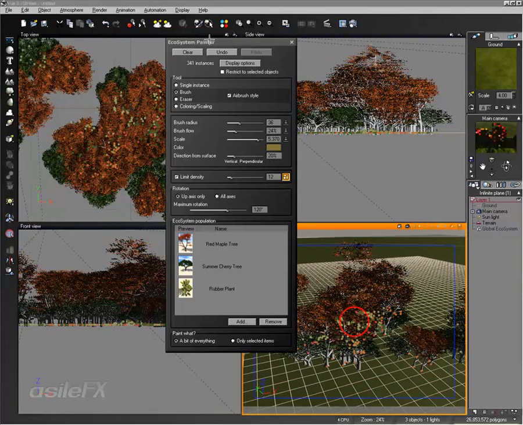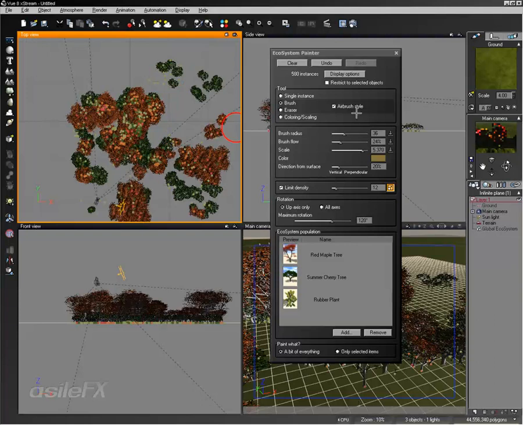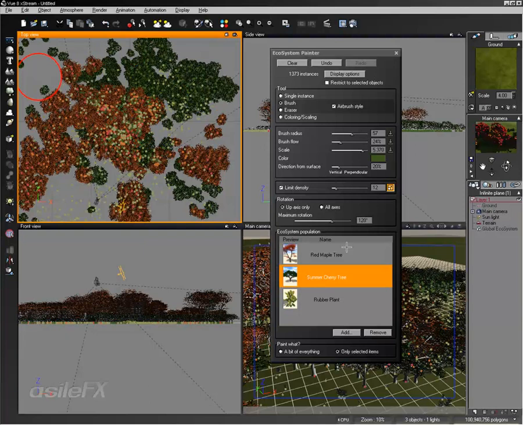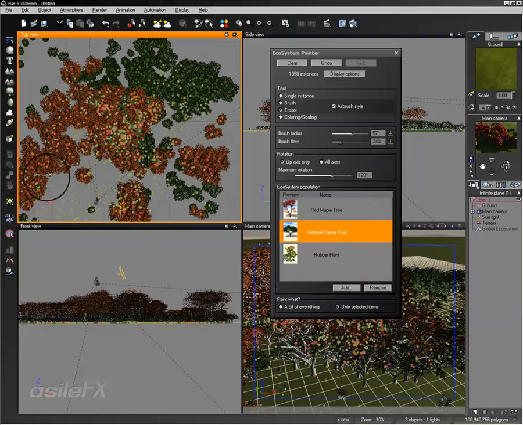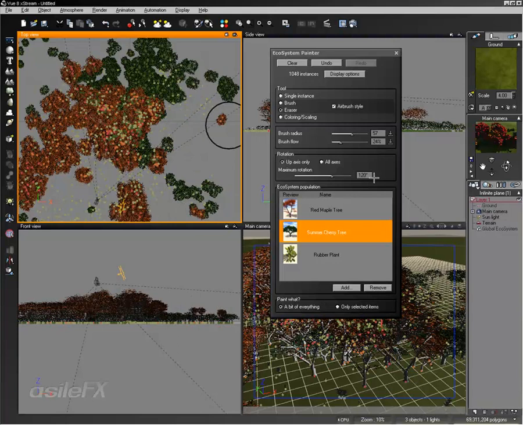So we'll go ahead and zoom out. We can paint these objects in. Of course, we can control them with driving with pressure. Can adjust the scale, the radius of the brush. Choose to only paint a selected item, so we can now just paint rubber plants or just cherry trees. We can choose to erase only selected items, a bit of everything, which is just everything. And if we have an object selected, we can restrict painting to selected objects as well.